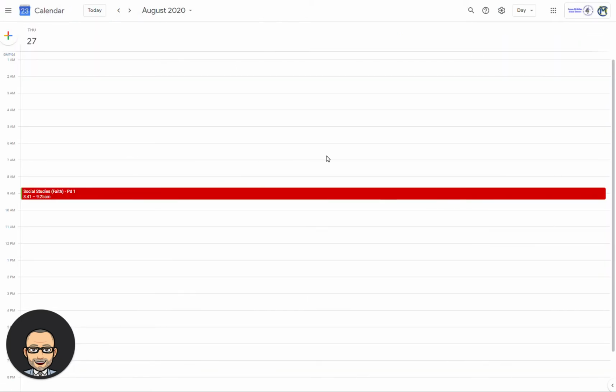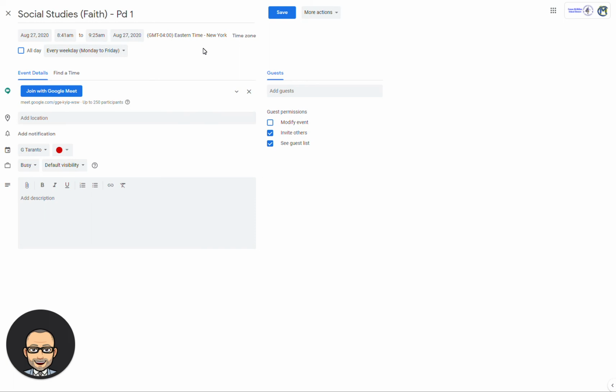So in this example, you can see I already set up a meet time for Mr. Faith for his first period, 8:41 to 9:25. And if we click and drill into this, you could see subject area, and we want to keep this as standard as possible for the students. So we want to start out with the subject area, teacher last name, and the period. So you can see Mr. Faith's Social Studies Period 1.